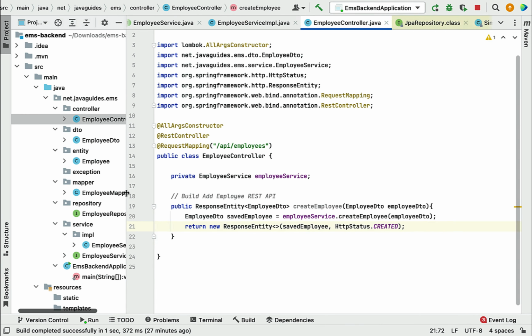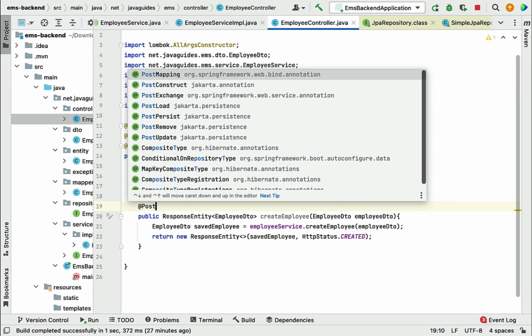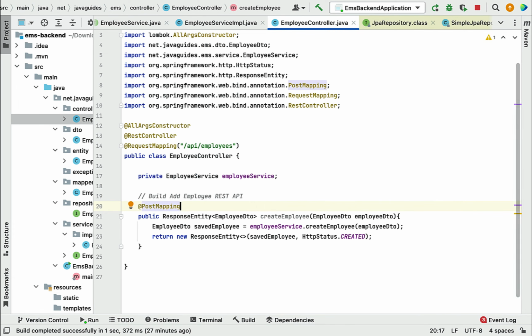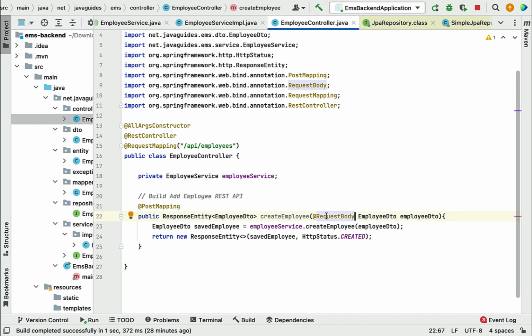Next, let us make this method a REST API by using Spring annotations. So here let us annotate this method with the @PostMapping annotation. Well, we use the @PostMapping annotation to map the incoming HTTP POST request to this method. Next, let us use one more annotation here, that is the @RequestBody annotation. Well, this @RequestBody annotation will extract the JSON from the HTTP request and convert that JSON into an EmployeeDto Java object. Okay, perfect.